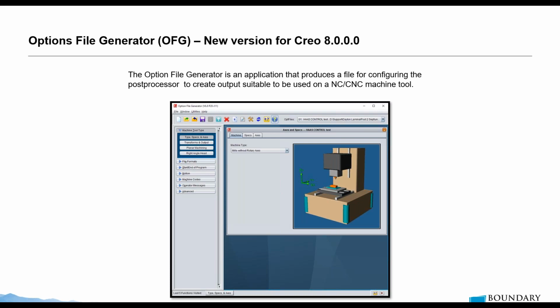Okay, so we're going to walk through the option file generator. I didn't prepare a whole bunch of slides on that because we're going to discuss that in detail.